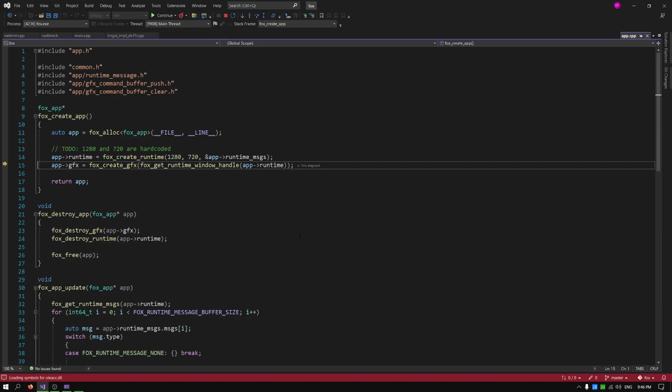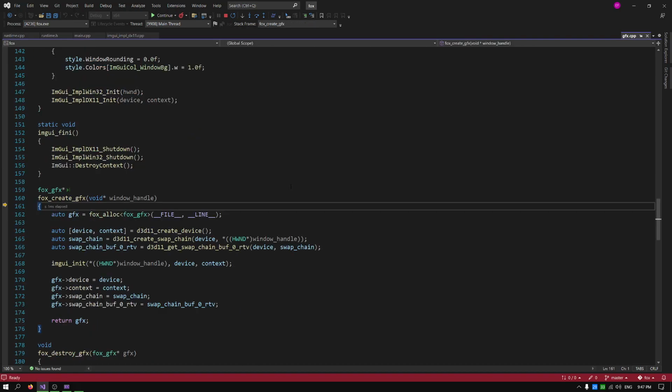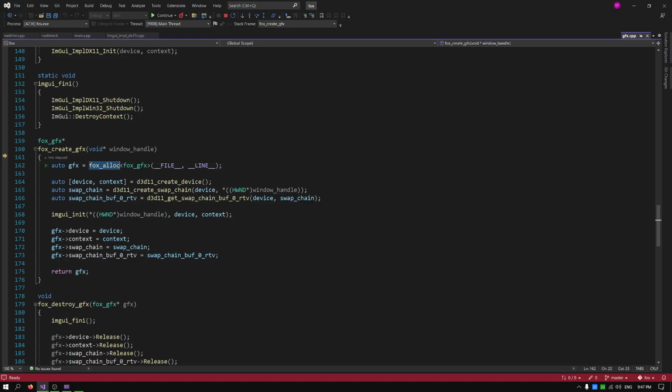Now this is the new module I've been working on, which is the graphics module, or you could call it the renderer, but I'll also use it not only to render stuff, but right now it's only a renderer. We pass the window handle that we get from the runtime, because we need it. Okay. Now we can create our GFX, or graphics, struct.